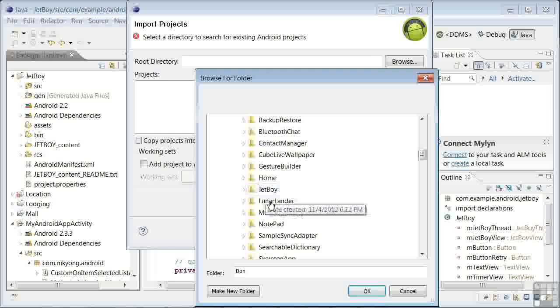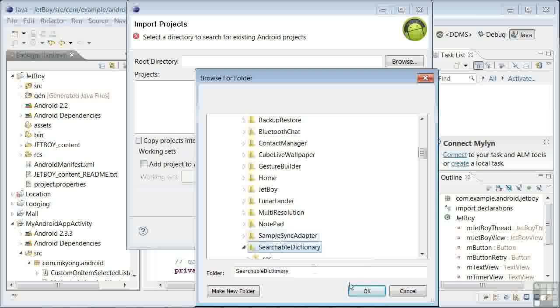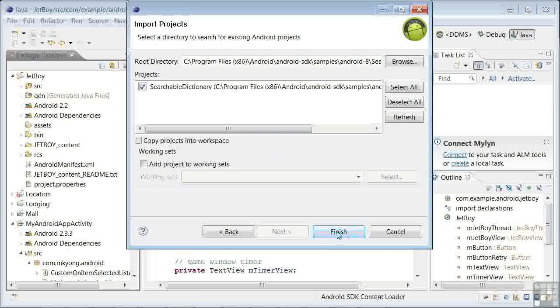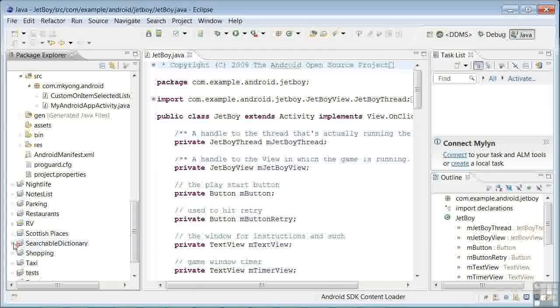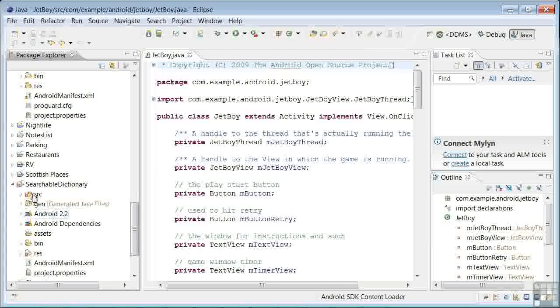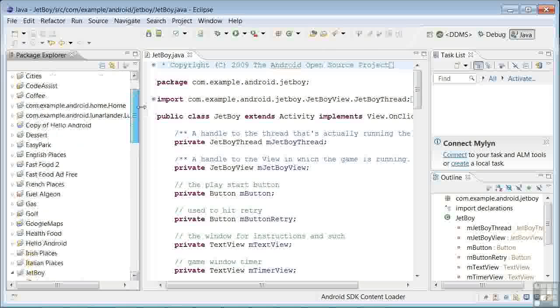So to import a sample, if we wanted to bring in Searchable Dictionary, we would click on that, click OK, click Finish, and if you look here, we now have the Searchable Dictionary app in Eclipse. Now, I already had the Lunar Lander app installed. Here it is.